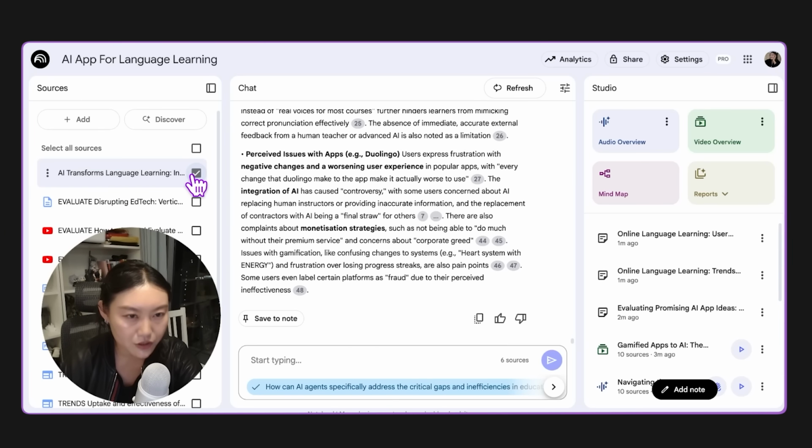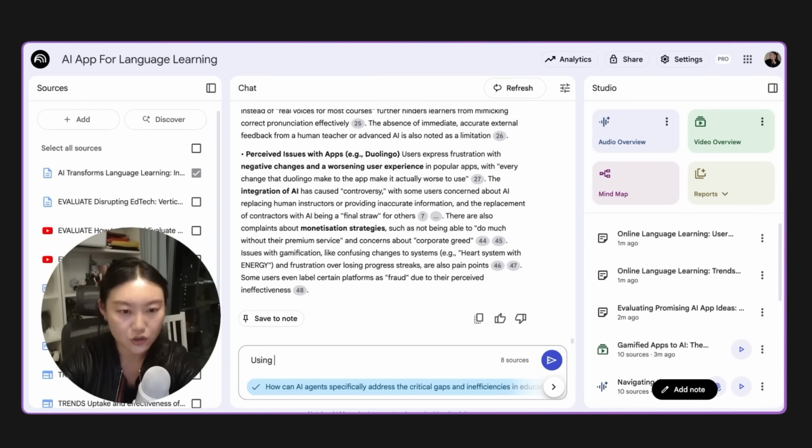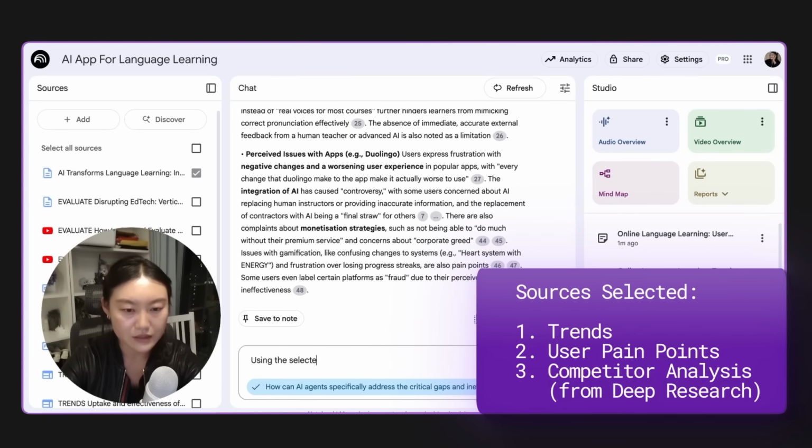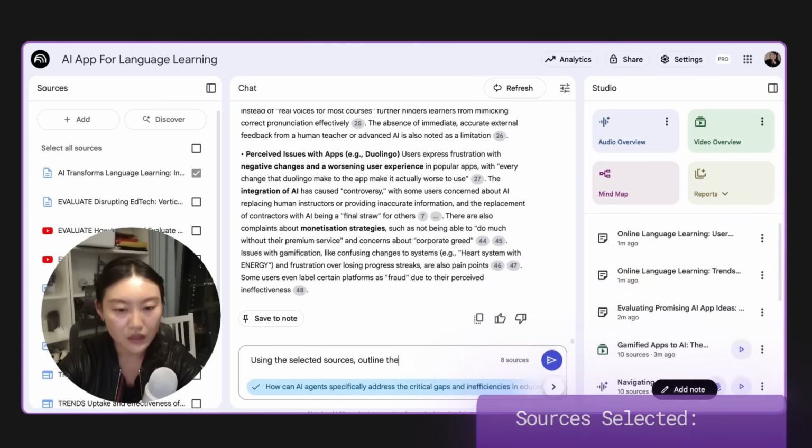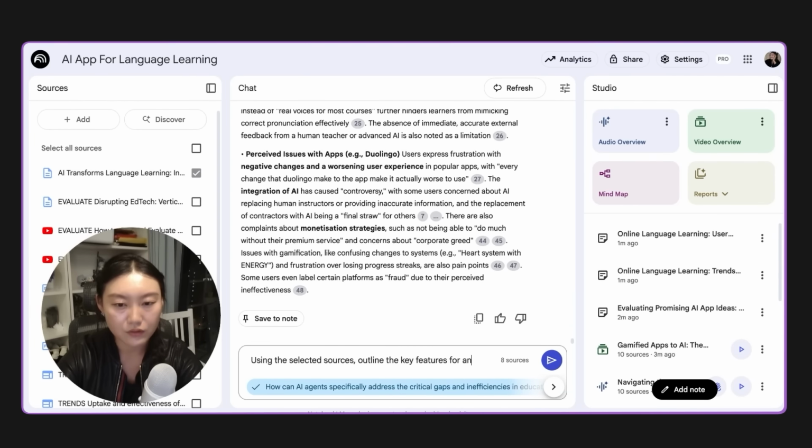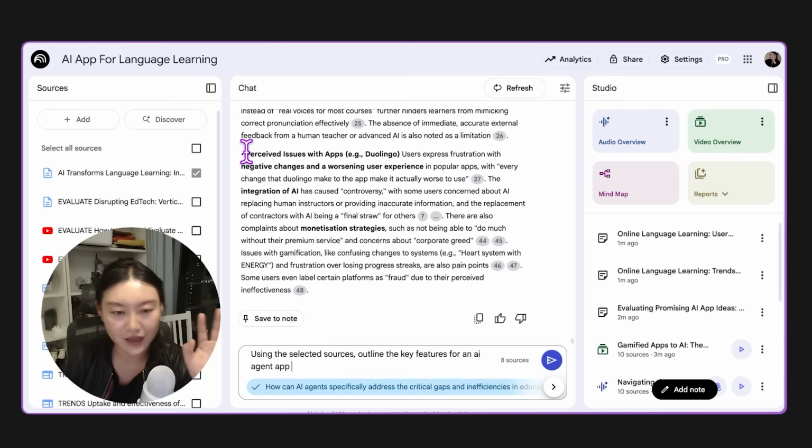Now, I'm going to select these summarized sources and write, using these selected sources, outline the key features for an AI agent app. So I do want it to be specifically an AI agent, and if you're not really sure what I mean by the difference, like what it actually means to be an agent, I'm not going to go into too much detail here, but you can check out this video over here where I explain specifically what makes an AI agent. But yeah, I do want this to be a vertical AI agent application specifically for language learning.